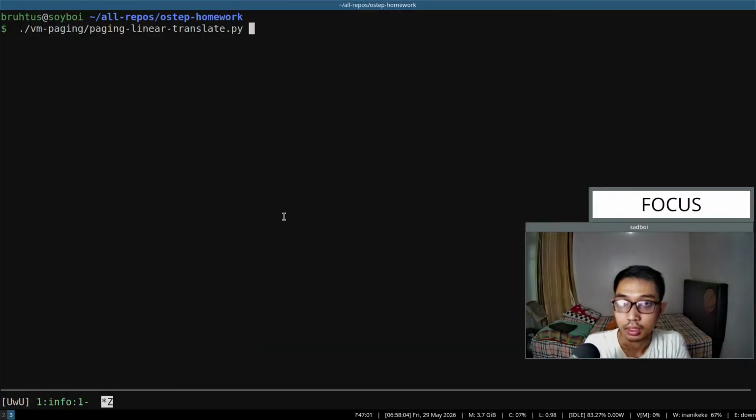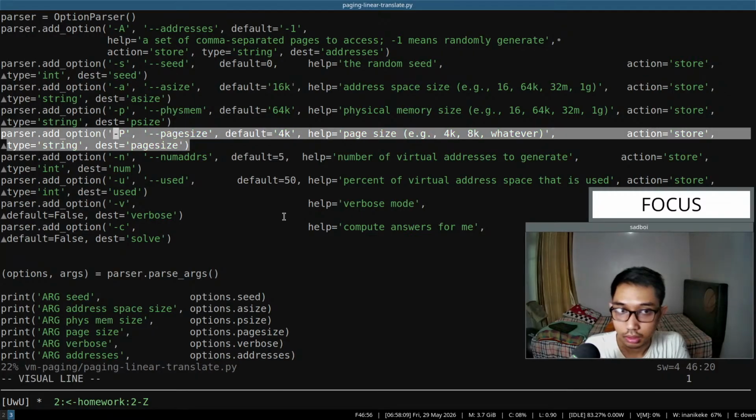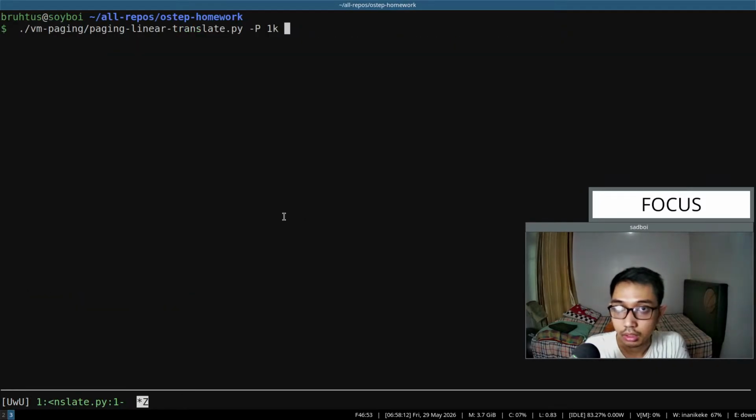Wait, the P flag, I think it is the page size. Okay, the page size is 1K, and then the address space size is 16K. And then the physical memory size is 32K. We add the verbose flag, and then the use percentage flag, maybe something like that, is 25.